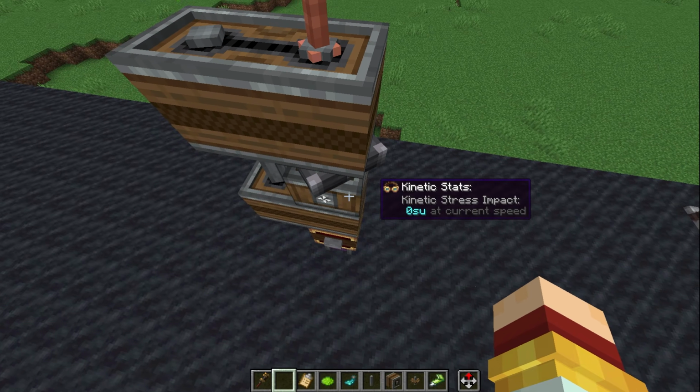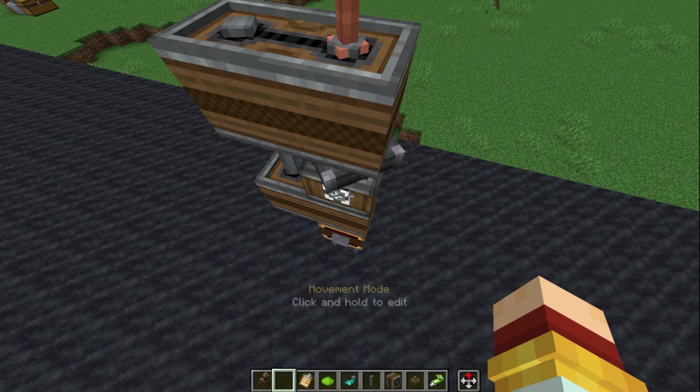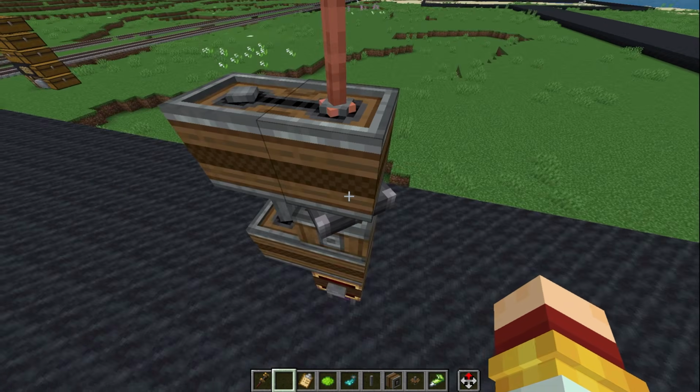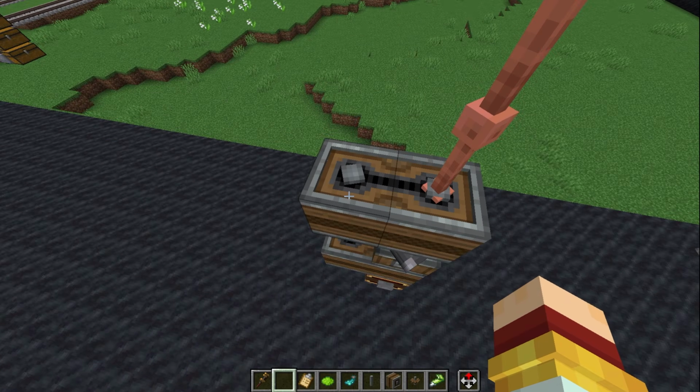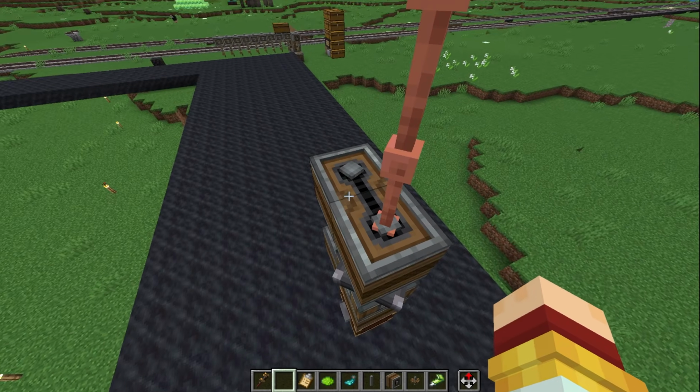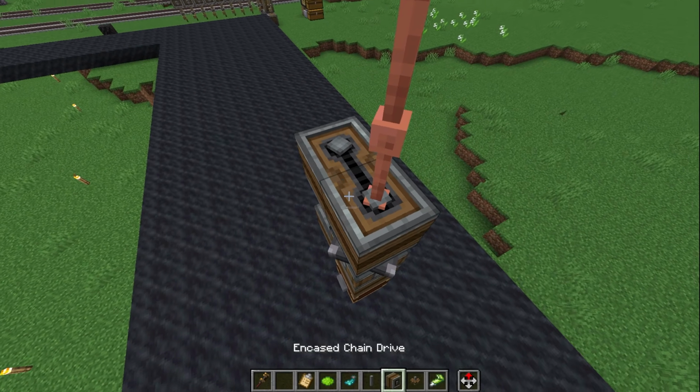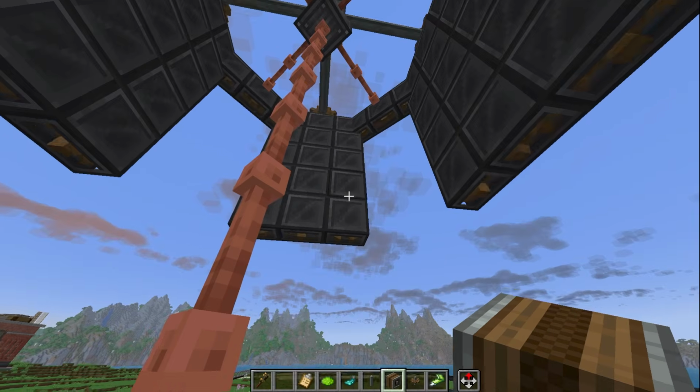because what you do whenever you want to reassemble a structure like this is you'll right click this with an empty hand. But if you place something on top of it, there's a chance that it'll actually place back in the world and it'll delete all your progress thus far. You add your encased chain drive here, and then you place it off of that encased chain drive like so. And if it's facing upward, you've done it correctly.